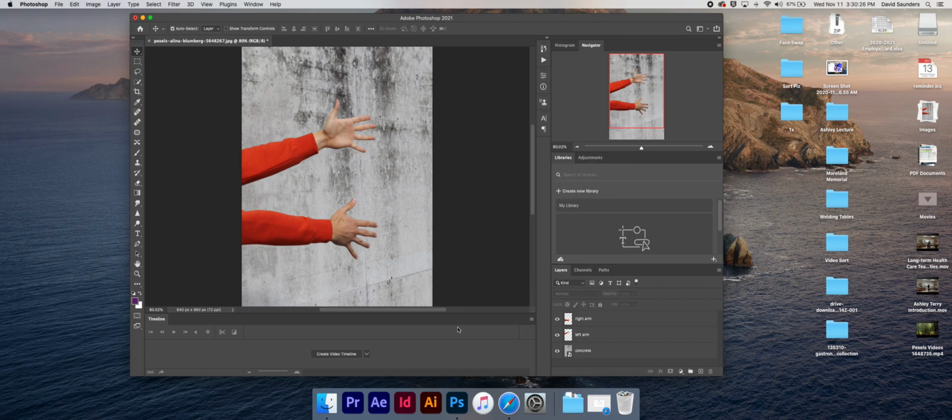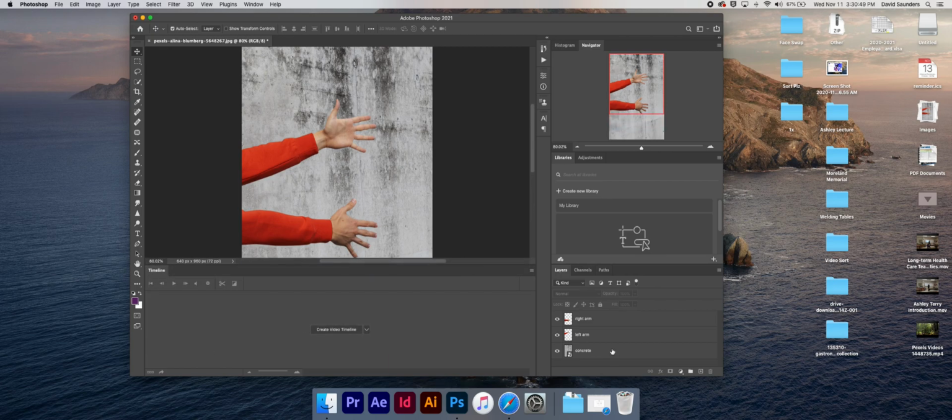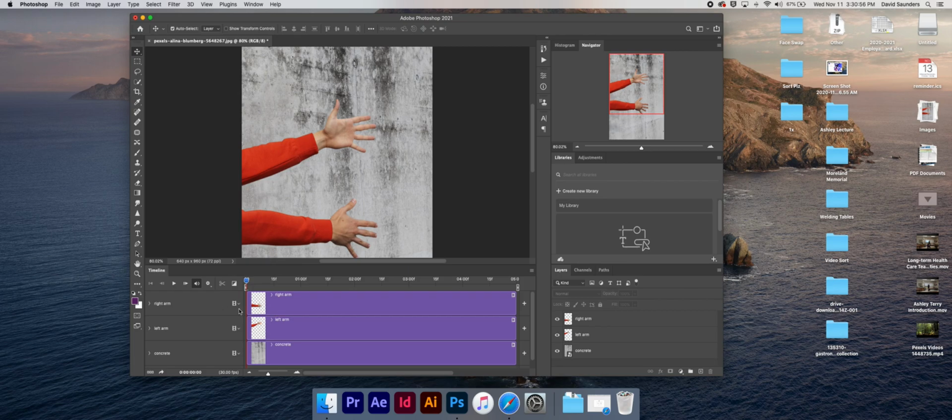Here's one thing that I know you guys have been struggling with. This, by default, is pretty thin and pretty small. To make this taller, you hover over this darker line, and your pointer is going to change to this little arrow, and then you can click and drag that up. That way, if you have multiple layers, which we do, you'll be able to see them a lot better. Go ahead and click Create Video Timeline, and it's going to have your right, left, and then the concrete wall behind you. Cool.